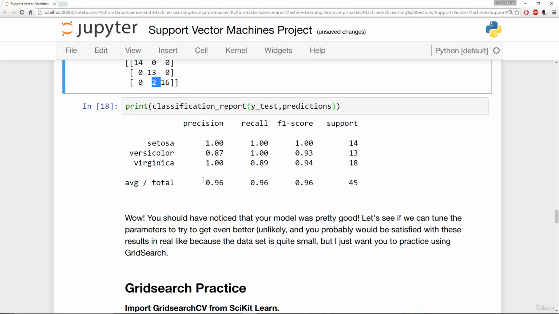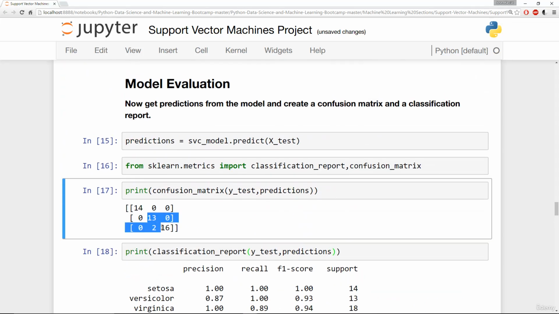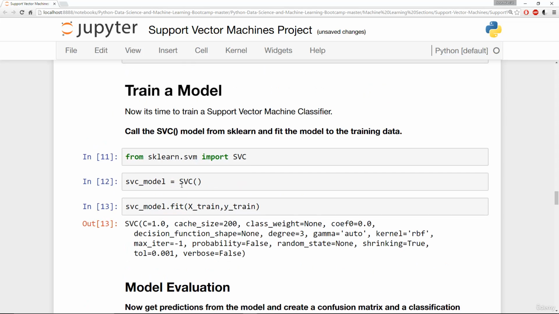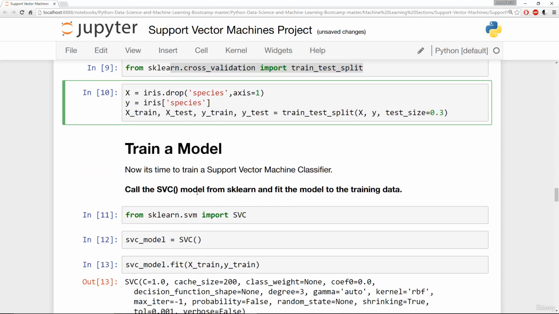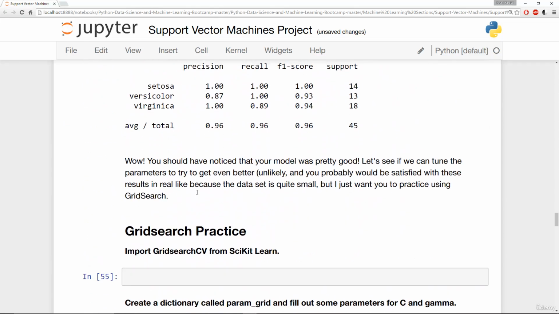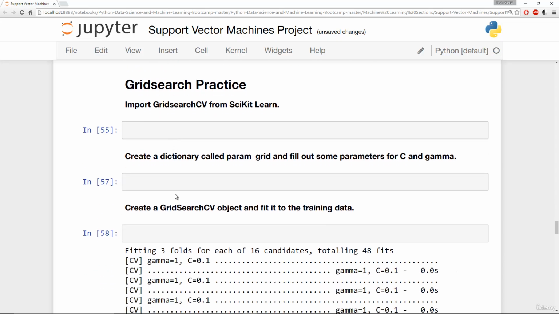We'll go ahead and see if we can improve this, and this is going to be really hard because it's a pretty small data set, and we can only work with 2 here. And this may change depending on what you used for the train test split as far as what your random value split was. But let's go ahead and see if we can practice using grid search. So the data set's quite small. You probably won't be satisfied with these results in real life, but let's go ahead and continue on.